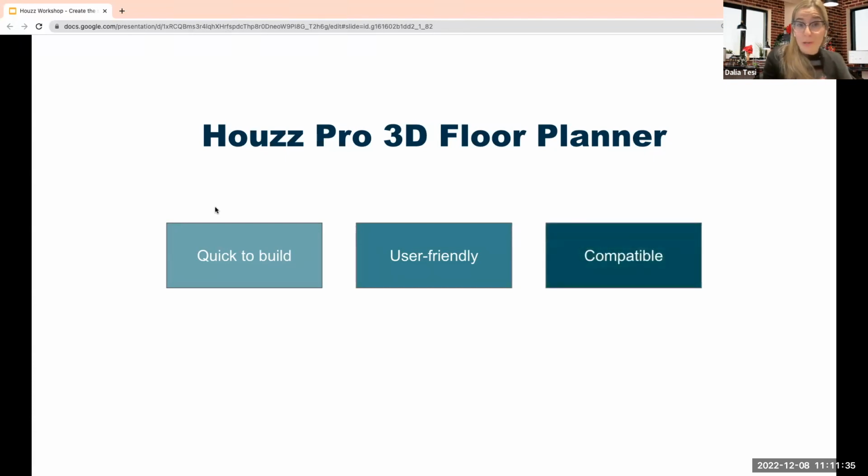Another really important feature is that it's compatible with different devices; you can even access it from the browser. So even if you're not in your own office, but you're in front of a different computer, you can just log in to Houzz Pro with your credentials and use the 3D floor plan. You're not going to have to download software every time, because you will just need internet.